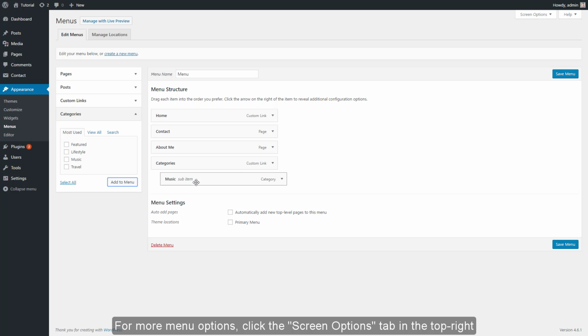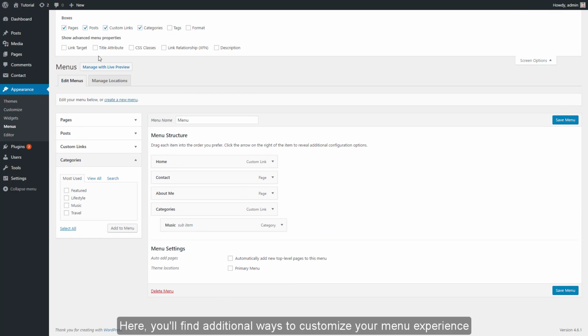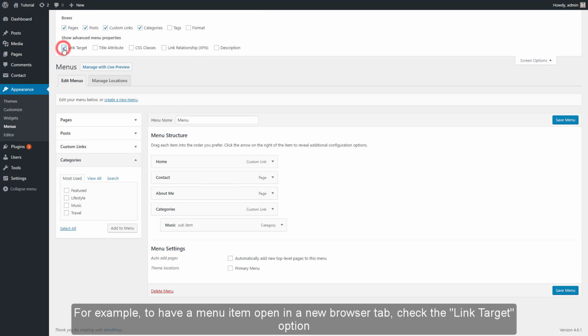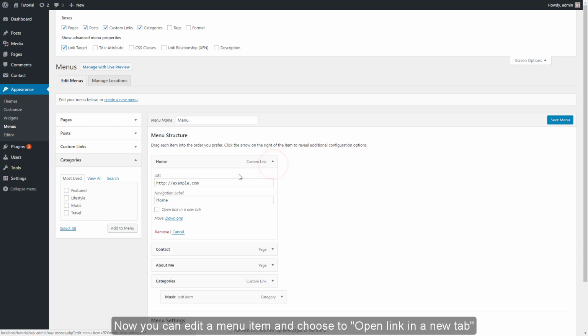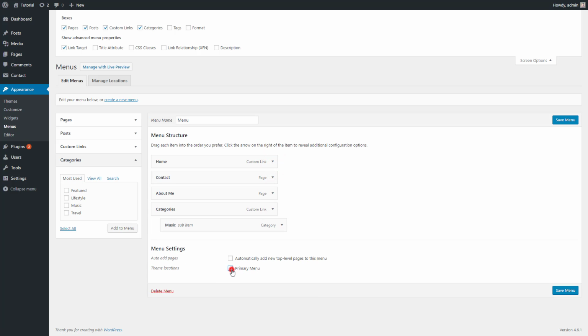To access additional menu editing options, click the tab titled Screen Options in the top right. For example, to have a menu item open in a new browser tab, check the box titled Link Target. Now, when editing a menu item, you can choose to have it open in a new tab. Lastly, remember to check the box titled Primary Menu to apply your new menu to your website. When you're finished, click Save Menu.